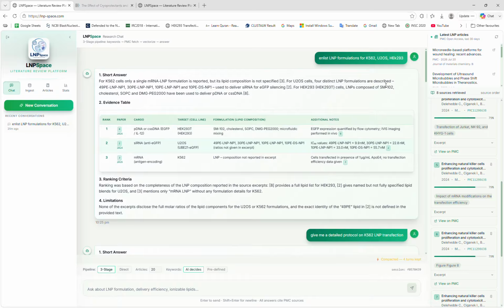I have written here three cell types, just to give you an essence that it can do multiple cell line screening. But if you put one cell line, it will definitely give you different citations or different articles related to that specific cell type, either it's a primary cell or any cell type. So this is an enlisting.